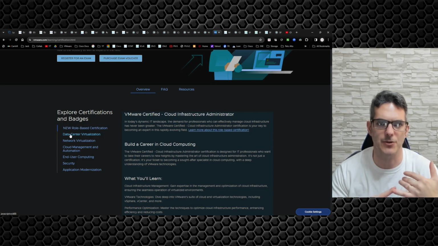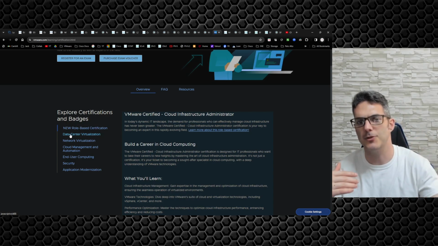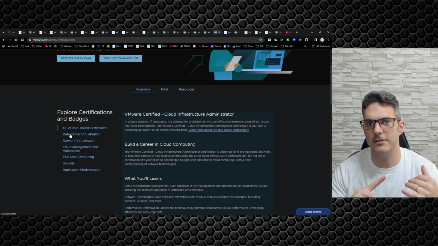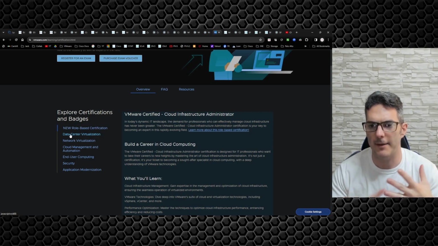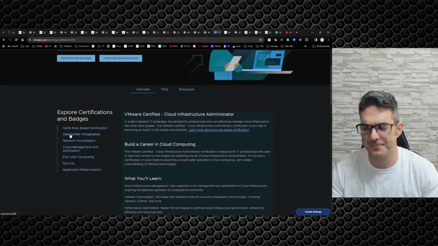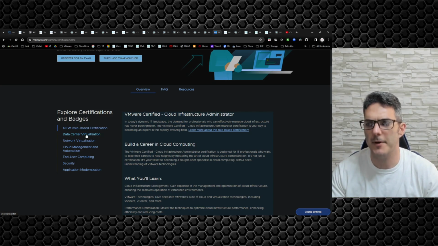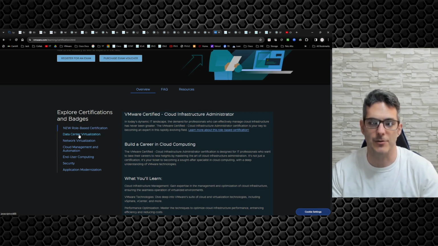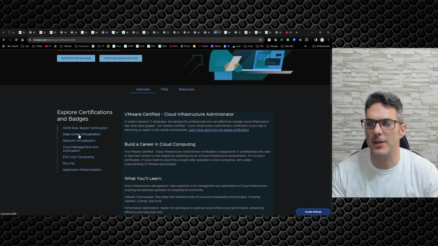Then deploy vCenter server, add your ESXi host to vCenter server, distributed switching, high availability, fault tolerance, things like that. You'll be able to get into clustering and all those good things. So I would highly recommend you go check that out and dig into the details behind it. You go through the process of learning how DCV works, then network virtualization and user computing.